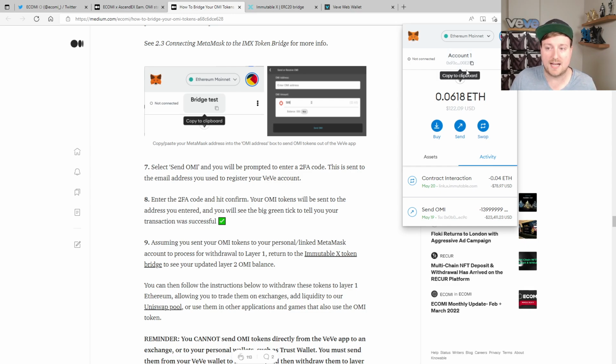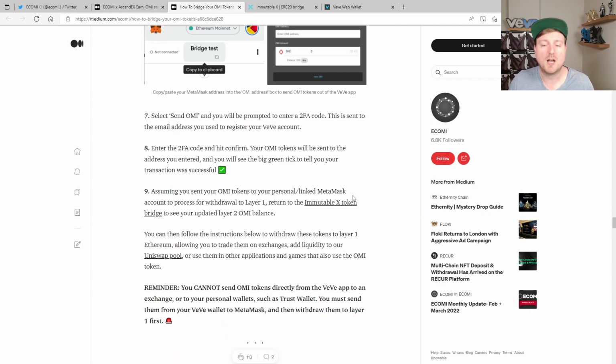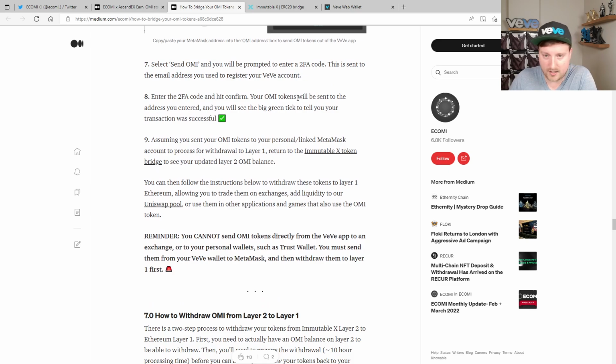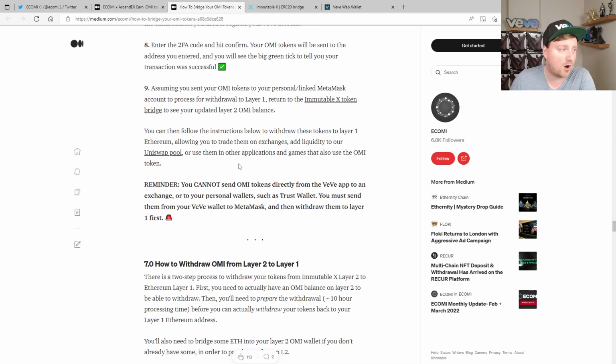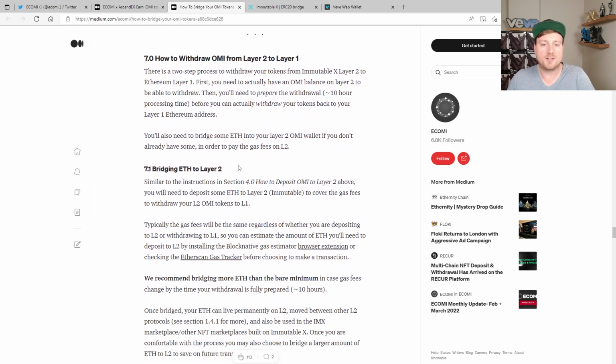Copy to clipboard, that's what pops up here. They did a very good job of laying out the pictures for you guys. So if you're ever unsure, you can compare it with what you're doing. You can go back and forth and see, is this what I'm doing? And you'll see that it is. Now you can see that we've already entered in our 2FA code. We've gone through all of these factors. And now we're on to step 7, which is how to withdraw OMI from layer 2 to layer 1.